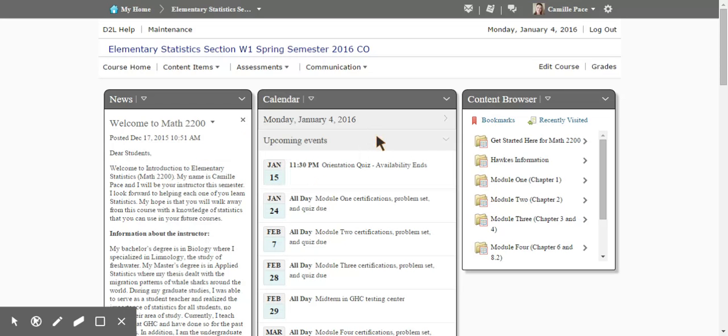In the middle, you're going to see the calendar that I've tried to keep updated with all the due dates for the course. So there's one way you can check those. More importantly is your content browser over here. This will contain all the information you need for the course. The first one you see is Getting Started Here for Math 2200. I'm going to click on that in a second and we're going to go over that. Beneath it is the Hawks information that gives you the links to the software and the books to purchase and how to access this material.